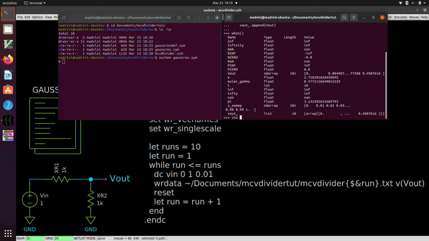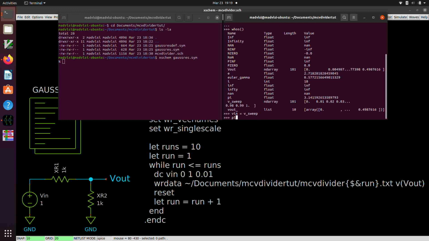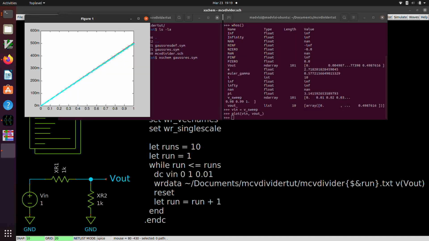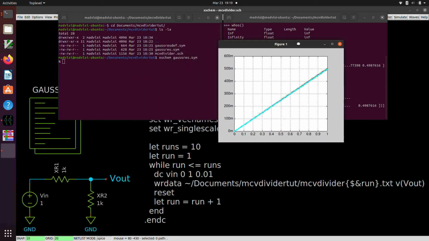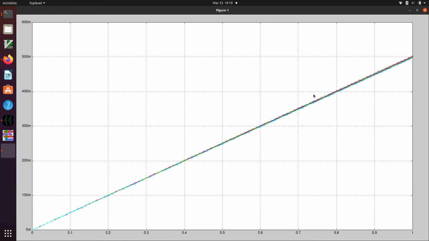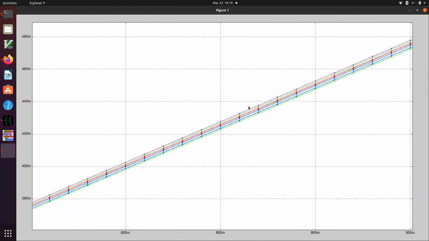We're going to say vn equals v_sweep, and we can do plot vn comma vout, and there are our voltage transfer curves plotted, and we can make it big. We can kind of zoom in up here and see that we do have some spread here. And so if we wanted to, we could write a little Python loop that basically goes through and fits a straight line and sees what the divider ratio is. We could look at the distribution of the divider ratio, for instance, if we wanted to.